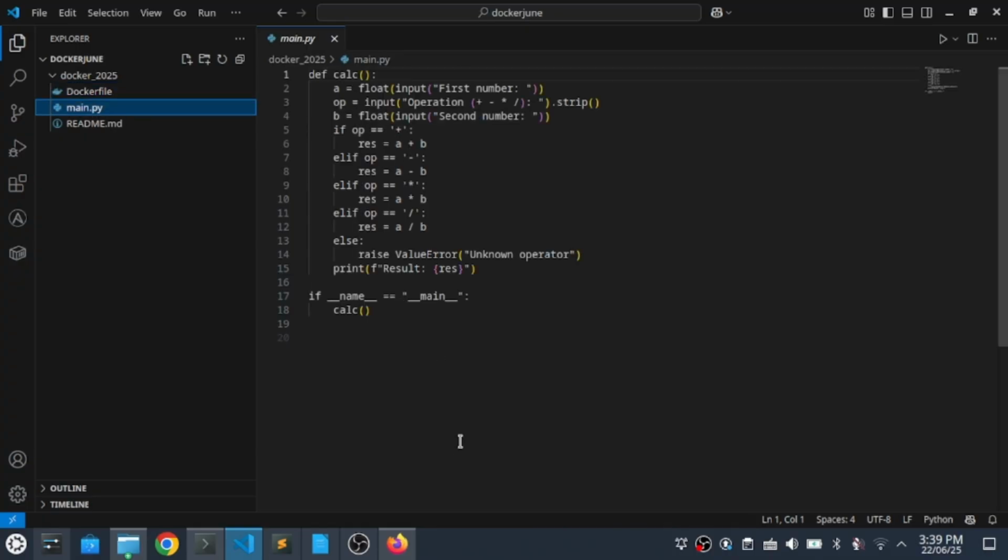Okay, so the Python file is very simple. I am just getting input of two numbers. Okay, I'm getting the first number and second number and what operation I need, and calling this op. Then the final result is printed. It is just a simple calculator doing plus, minus, multiplication and division.